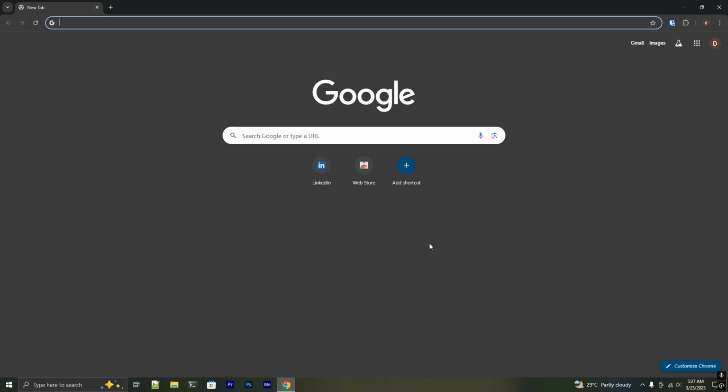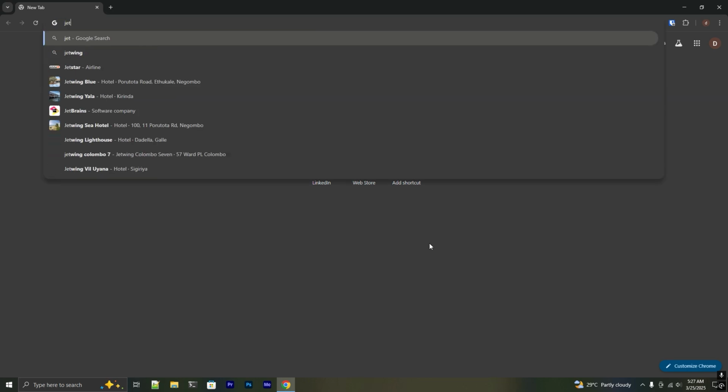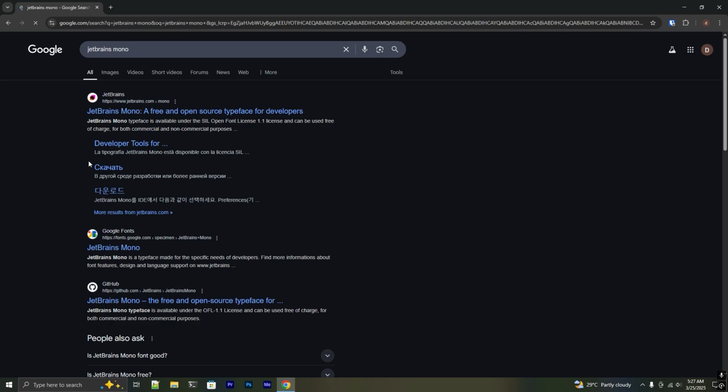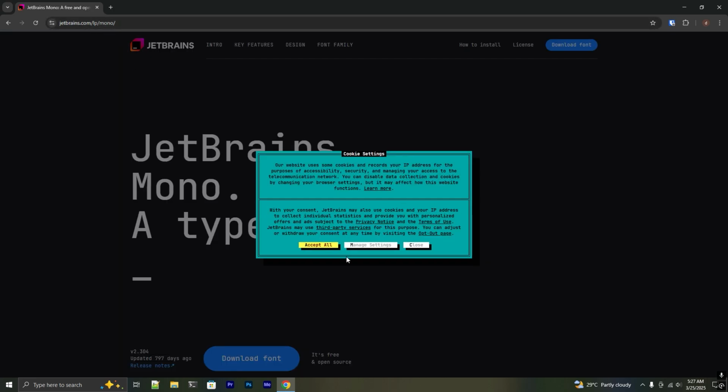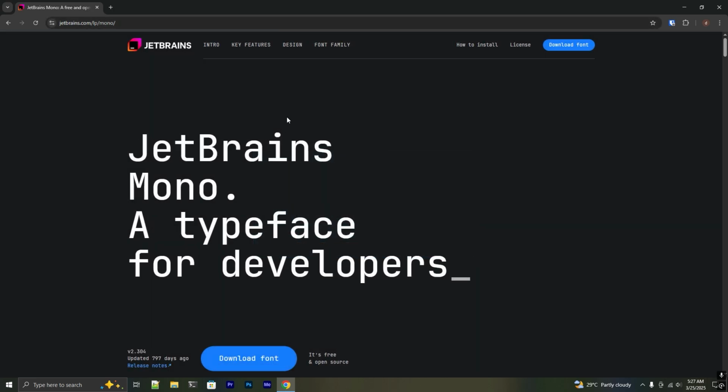First of all, go to the JetBrains website by searching JetBrains Mono in your web browser. So this is the website, jetbrains.com. In here, what you have to do is download the font first. So now you can see my font is downloaded.